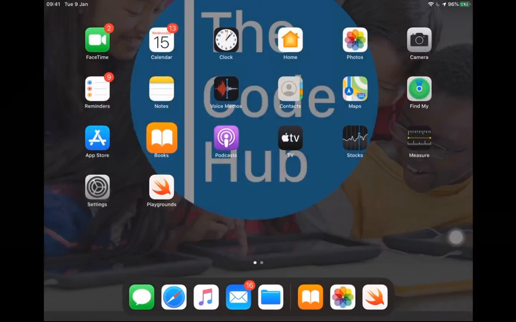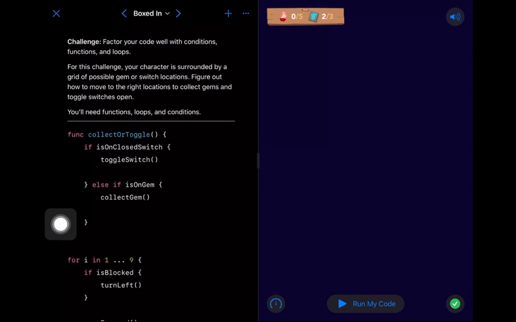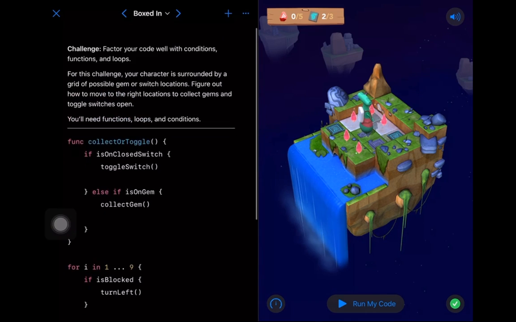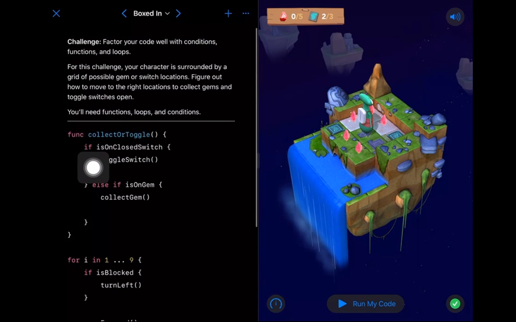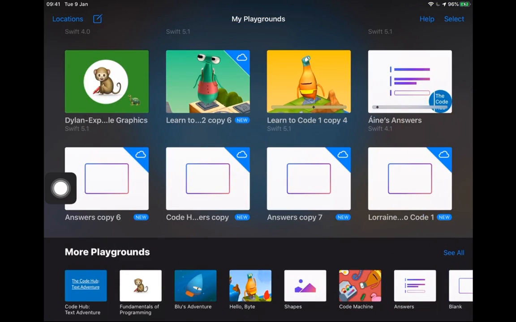So we're going to exit out of here and go to Swift Playgrounds. We can see that I'm still in Learn to Code 2, in my boxed in lesson. This is where we were trying to refactor our code a little bit. You can see we were using conditions, right? So if we were on a closed switch, we would toggle the switch. Otherwise, if we were on a gem. No, sorry, this isn't my Learn to Code 2. This is my Learn to Code 1. So if you're not in Learn to Code 1, let's exit out of there.